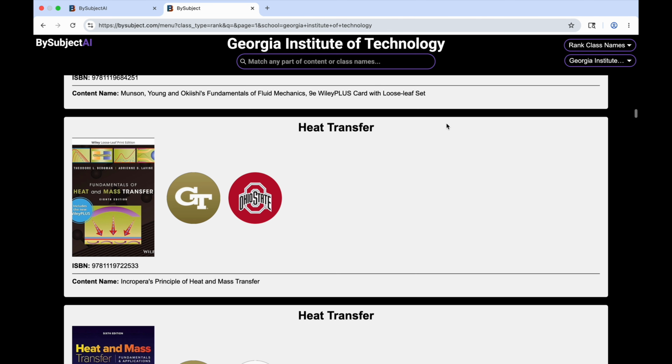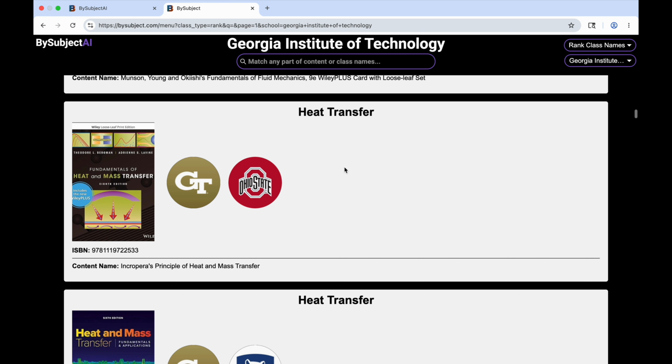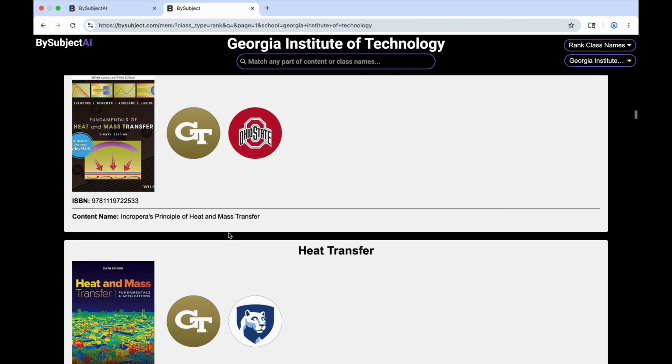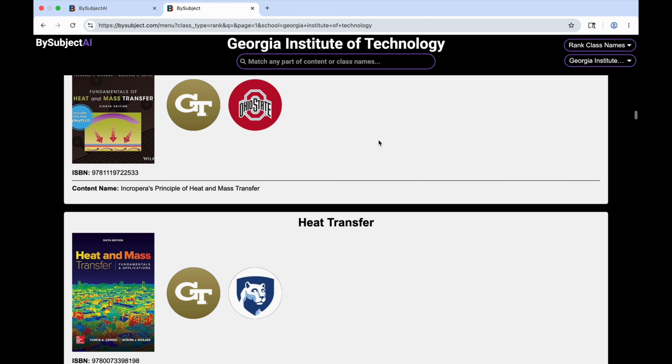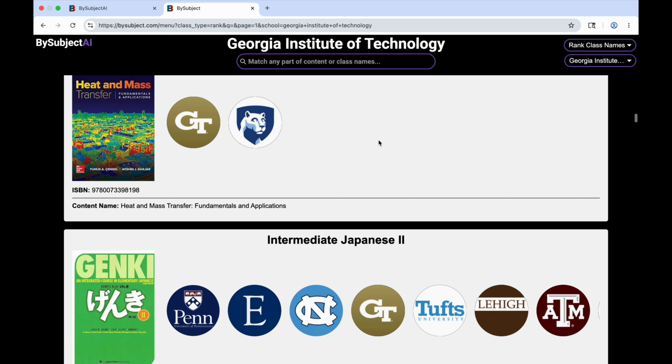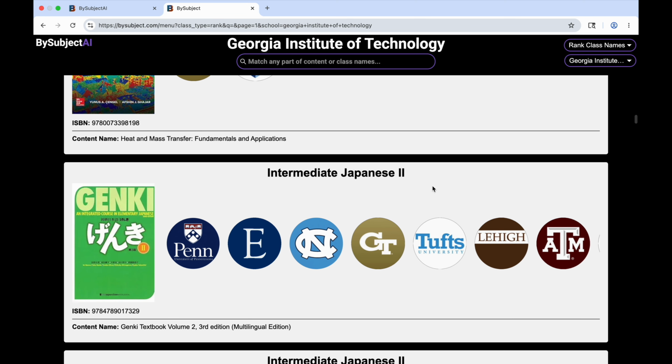And then if another school references the book for that class, they will also be displayed. Their source indicator will also be displayed. So it's more comprehensive than just providing the user with just Georgia Tech data. It uses the other school's data as well to provide the user with helpful information.